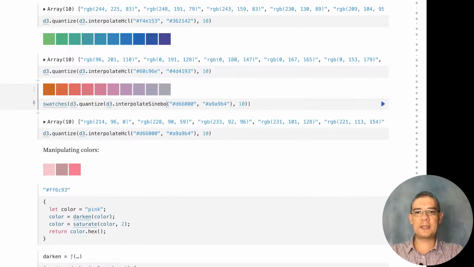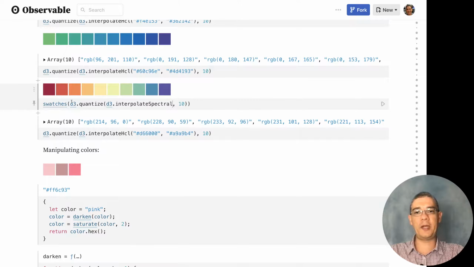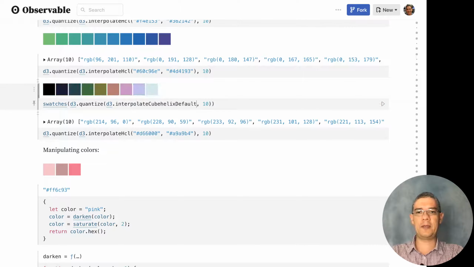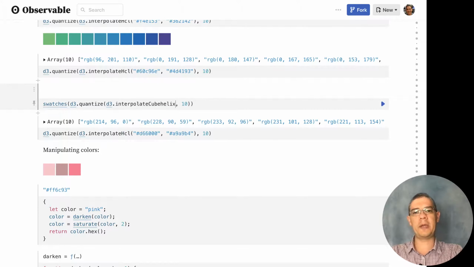spectral, for instance, not Sinebow, but spectral. And this one doesn't take any parameter. And then in there, you just say how many colors you want, and then boom, you get them. There is another one that you can use that I think is cube helix, and then you have this one, and you also have cube helix long, maybe. Will this one work? No, that one doesn't work. Maybe it takes a parameter. So yeah, that's a trick that I recommend you using.